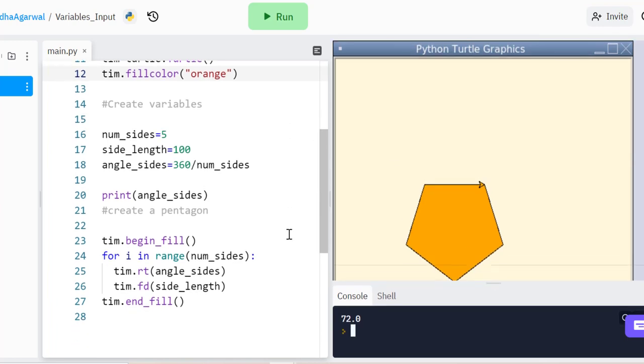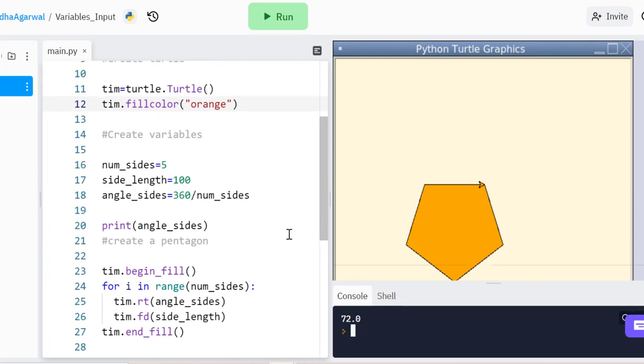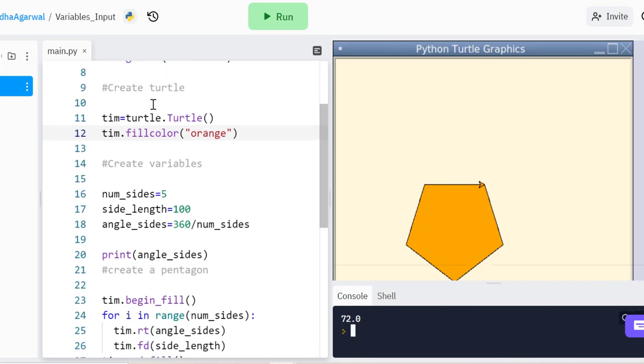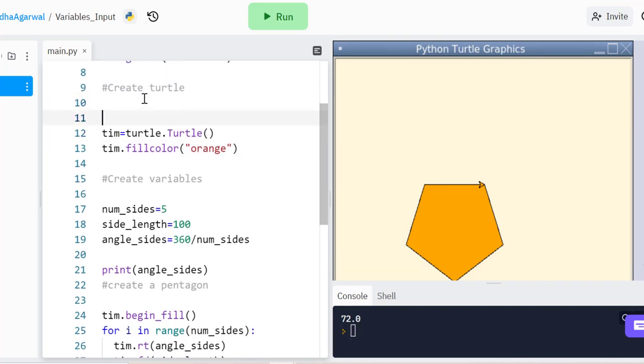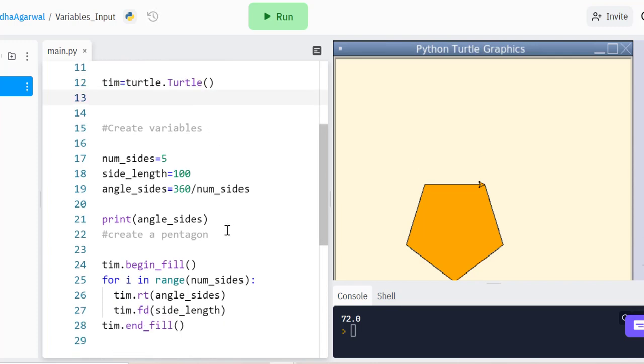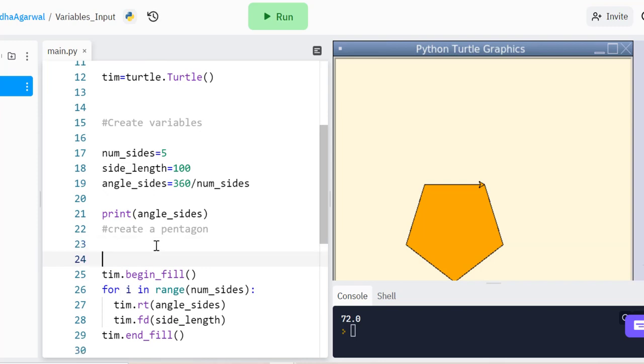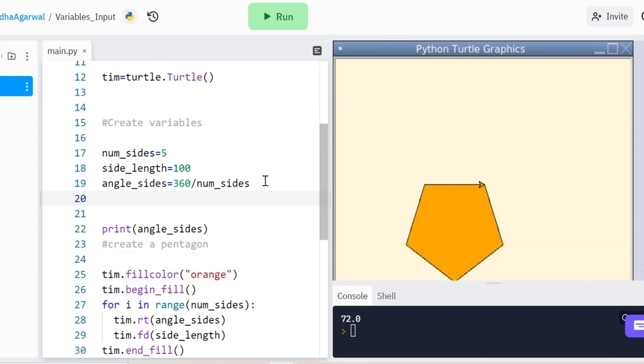Now, how about taking a few inputs from the user, like color and number of sides? Let the user decide which color and what polygon the user wants. For that, first of all, we'll create a variable color. Let me move it here just for the sake of readability. I'll create a variable color over here and allocate the value orange, and instead of orange, I'll place the variable color.